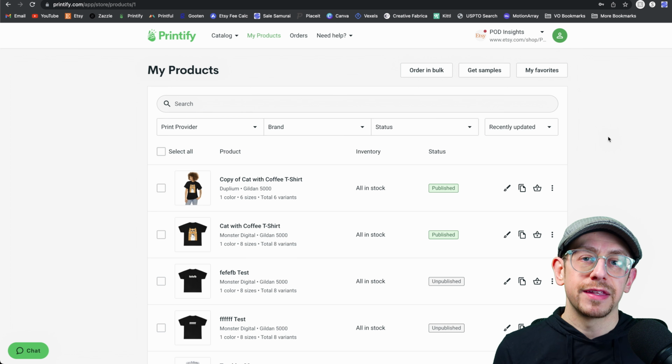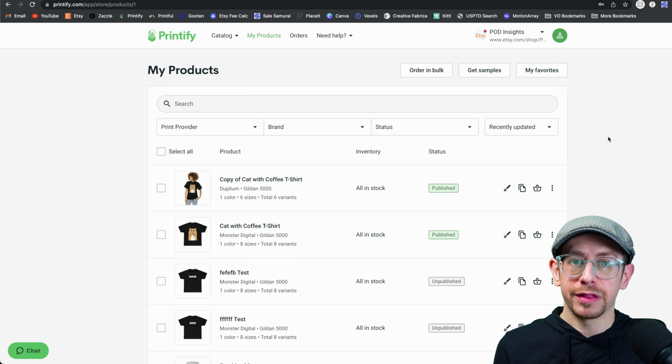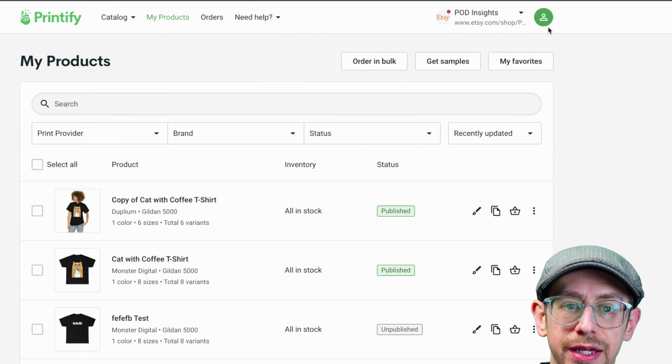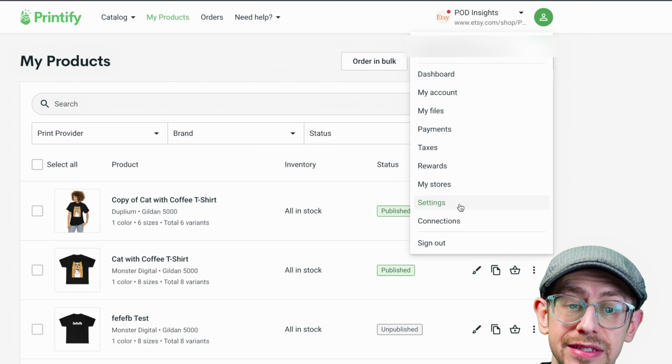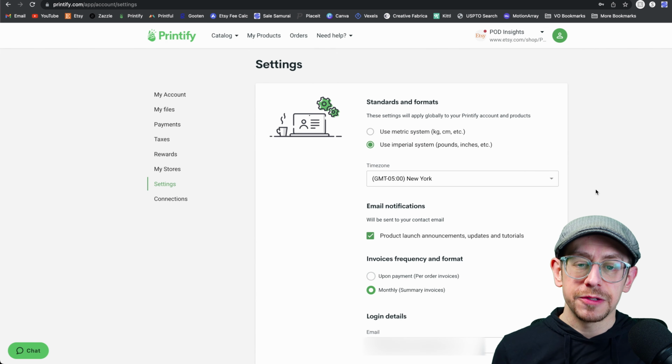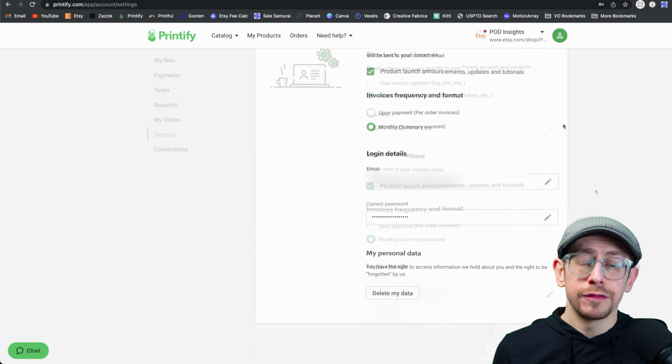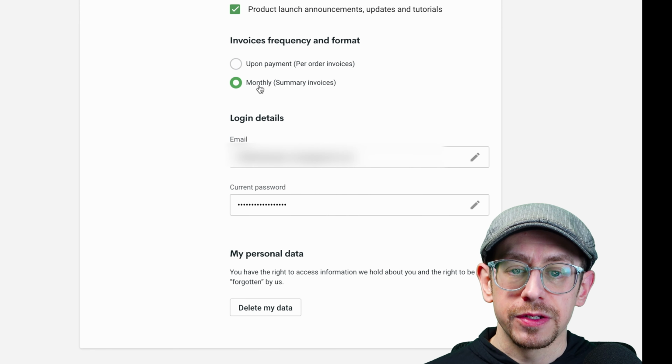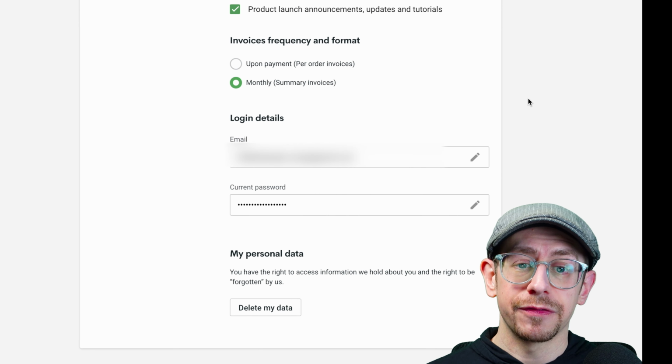If you use Printify, the easiest way to get your monthly total expense is going to be to enable monthly statements rather than individual order statements. Go to your little profile icon up here and then click on the settings option. That will take you to the settings page where you can locate the option for the invoice frequency and format. So if you want monthly, make sure you have it selected for monthly.